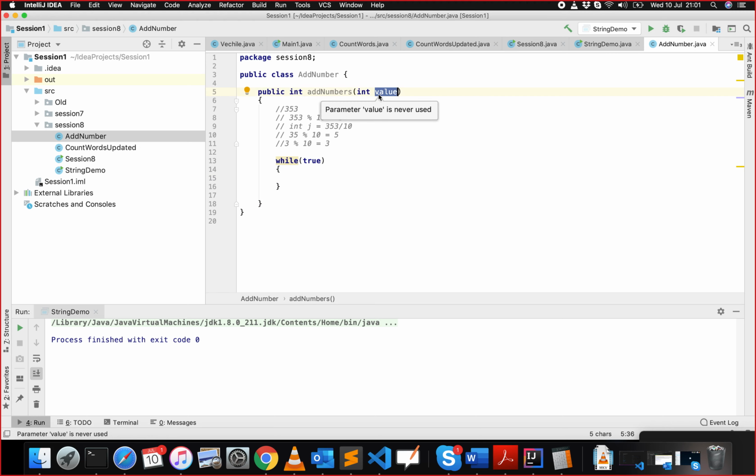The first step is value modulus of 10. I will put an int answer and assign 0, because that's going to be the final answer. Now what you have done is you have just broken this one.